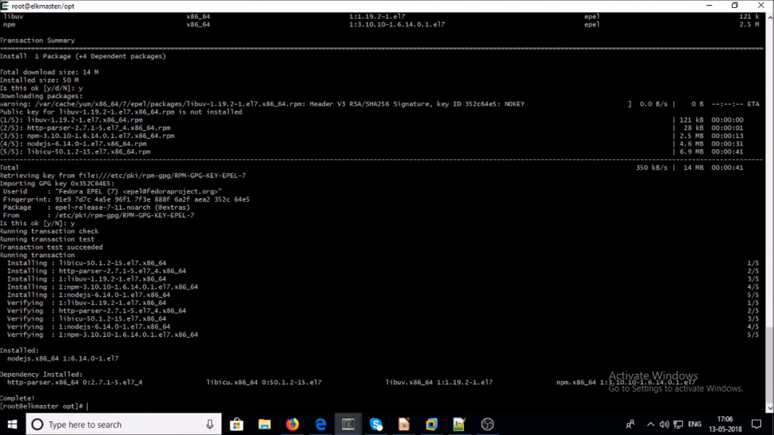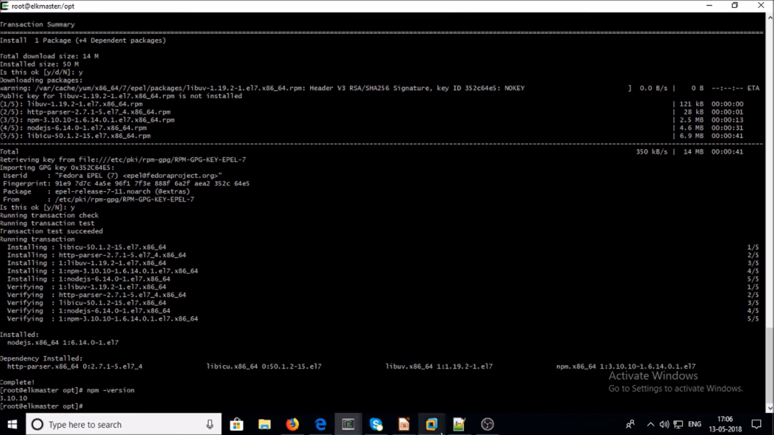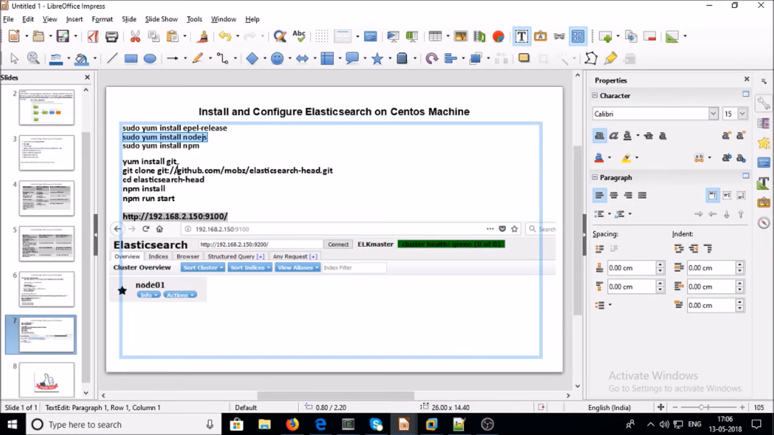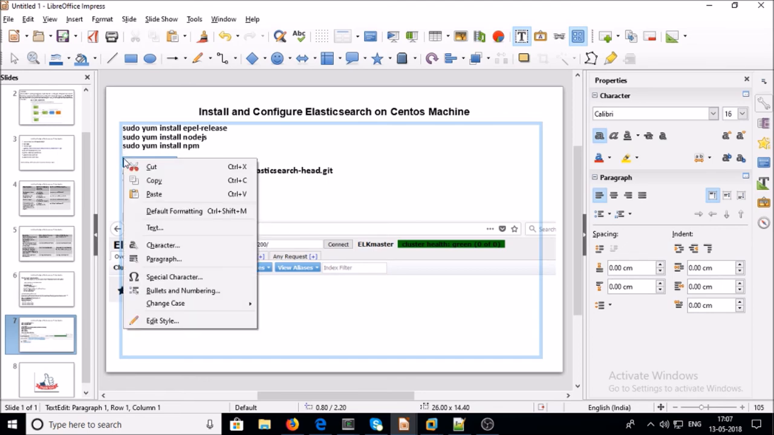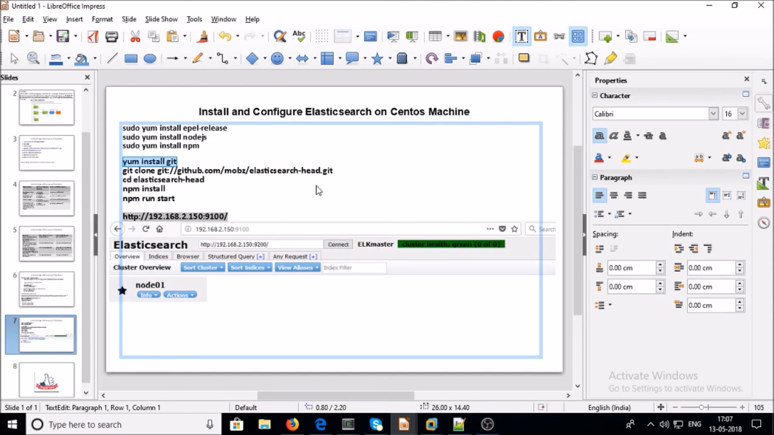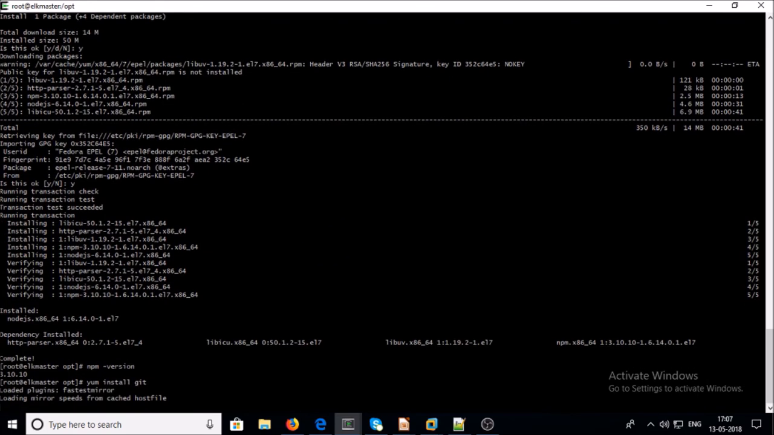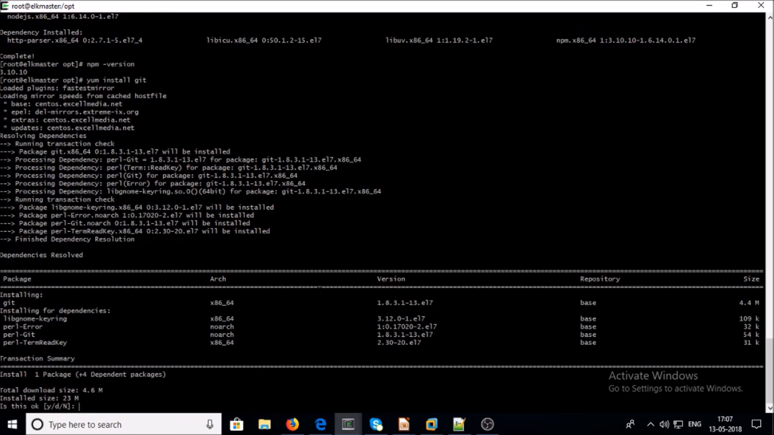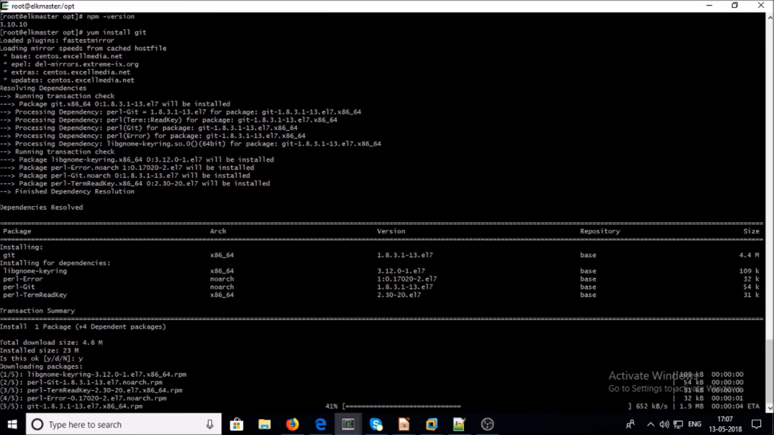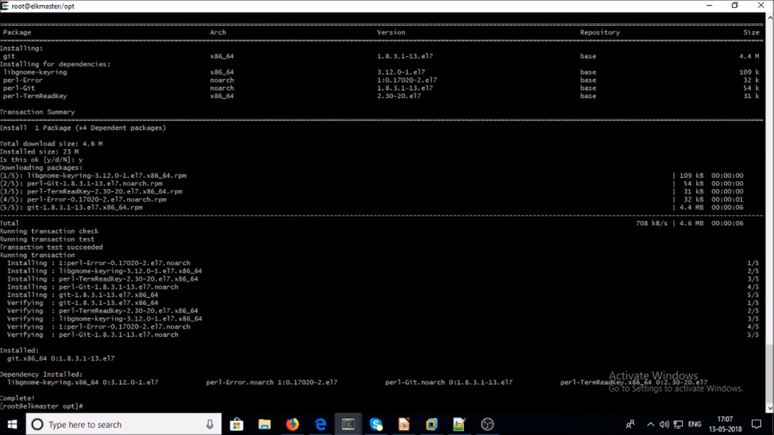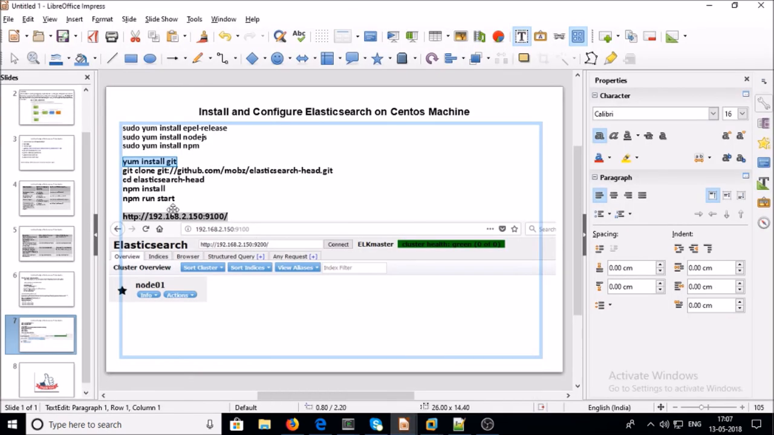Okay, node.js and npm have already been installed. We can verify it is done. Now we have to install git, and then we need to clone the repository for the Elasticsearch. Git installation done. Next one is, let's clone the Elasticsearch repository.